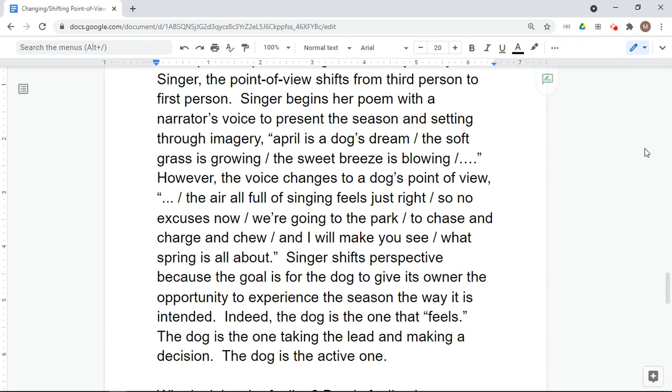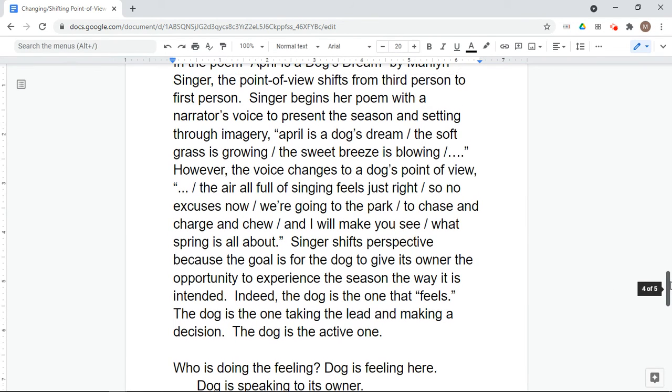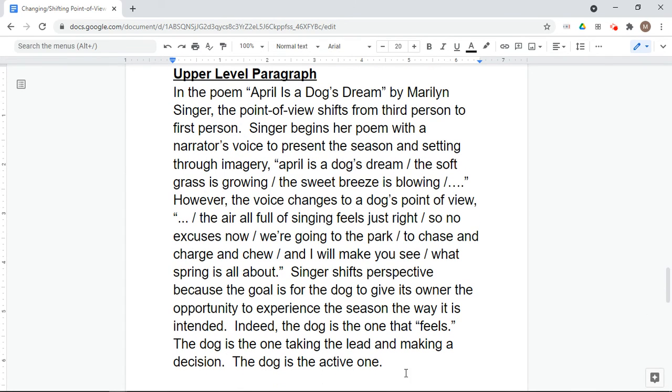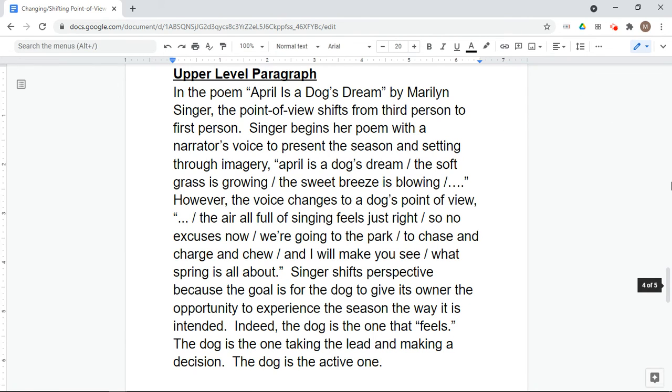Let's go ahead and take it from the top because, again, it's really important, writers, to go back and reread your work, especially when it's a first draft. In the poem, April is a Dog's Dream by Marilyn Singer, the point of view shifts from third person to first person. Singer begins her poem with the narrator's voice to present the season and setting through imagery.